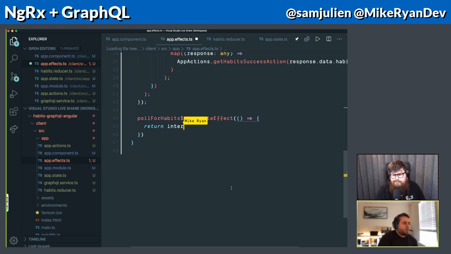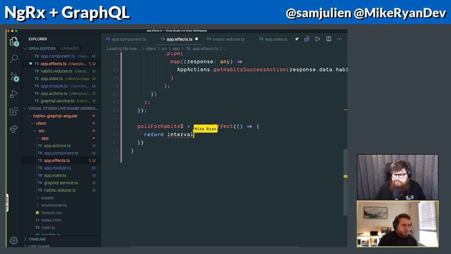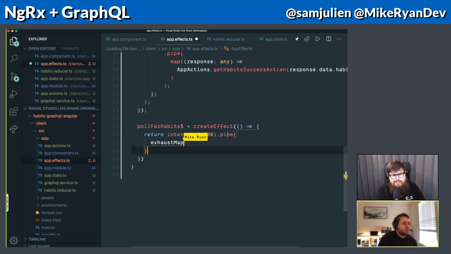And so what I'm going to do is start with the interval observable. And this is just from RxJS. And what I can do is give it a period. So I'm going to say every 2.5 seconds, let's reach out. We'll use exhaust map again here. I think that's appropriate.